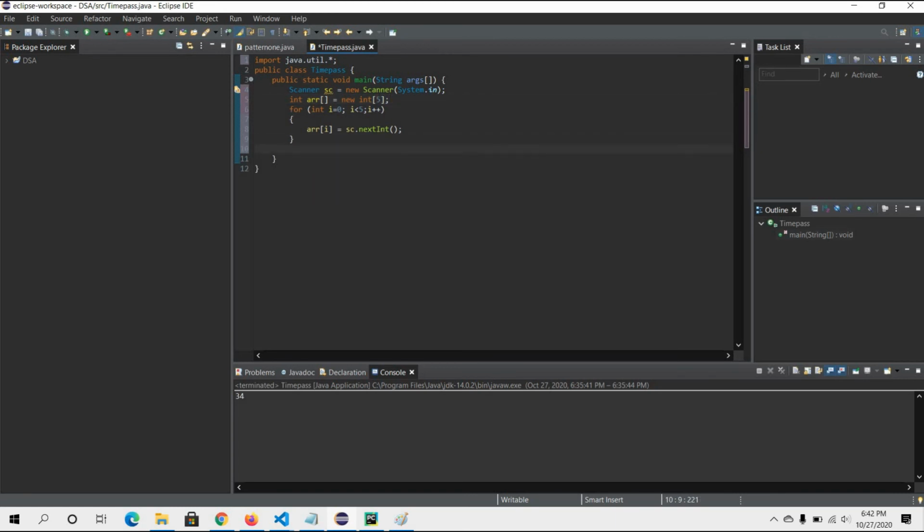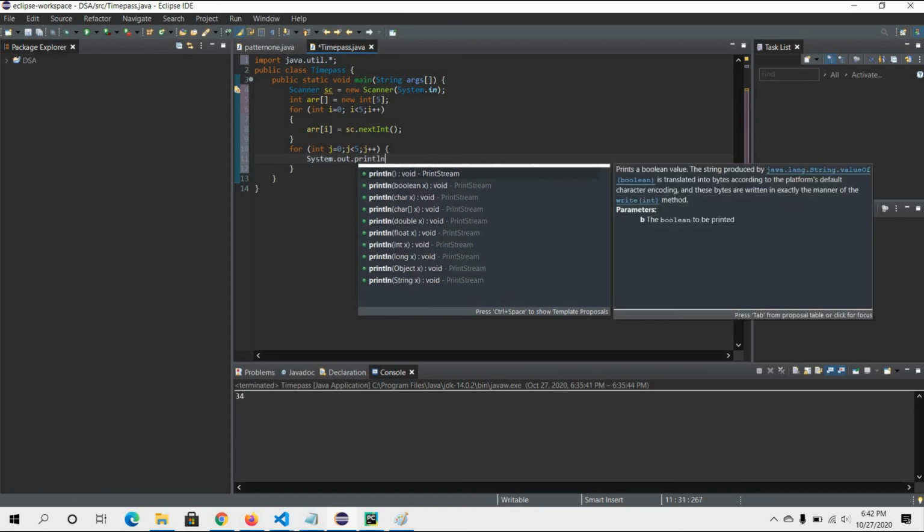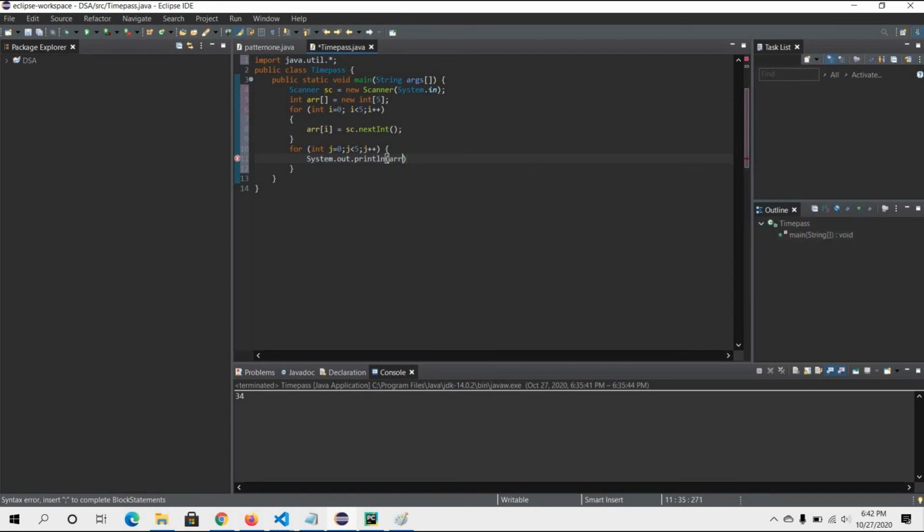And to print the elements that you enter, again you need to access each and every element inside this array, and for that you need to write the loop again, j smaller than 5, j plus plus. In the same way, System.out.println(arr[j]).